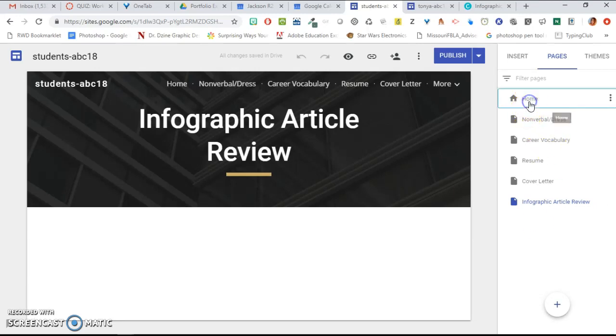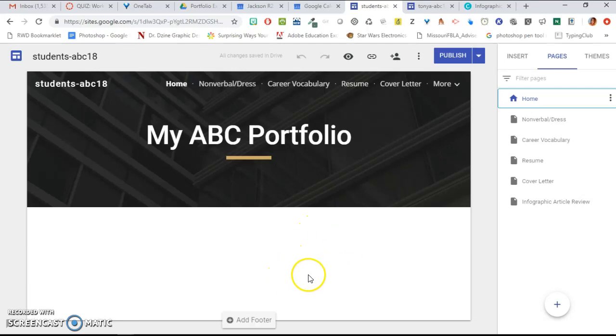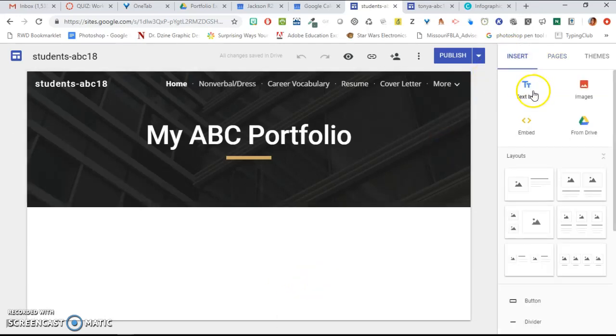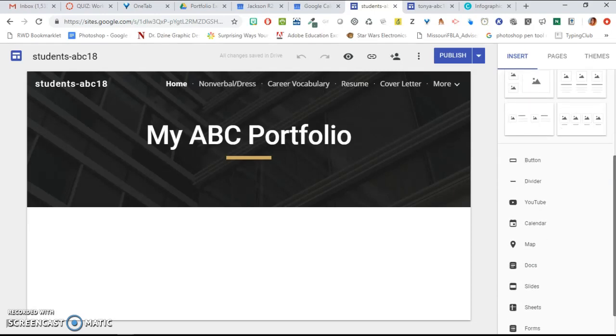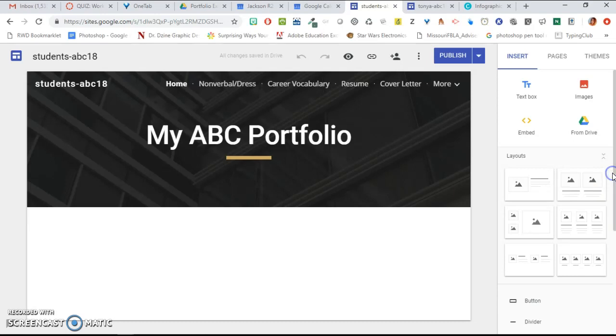Then you just start putting the items on the pages. Again, on the home page, you could put some sort of introduction to you down here. To do that, you click on Insert, and you can either put in a text box or put in a picture, or they have layouts like a picture with words beside it, that sort of thing. So you can do all of that over here on your own. It's pretty easy because it's all just drag and drop, basically.